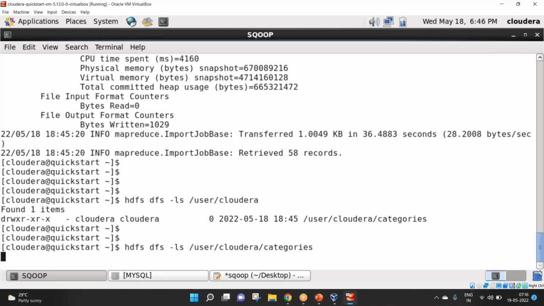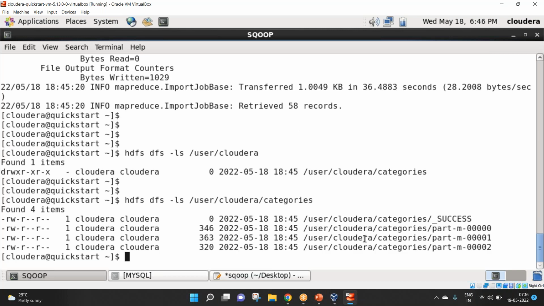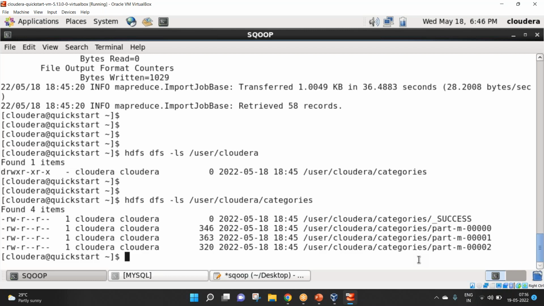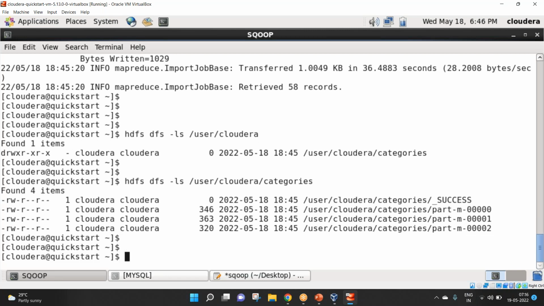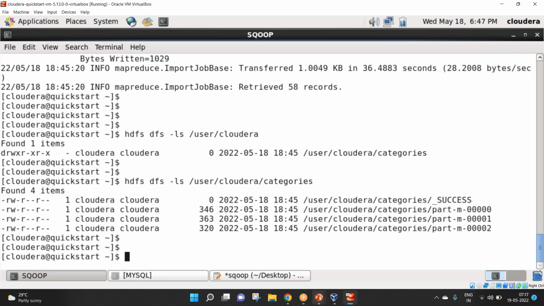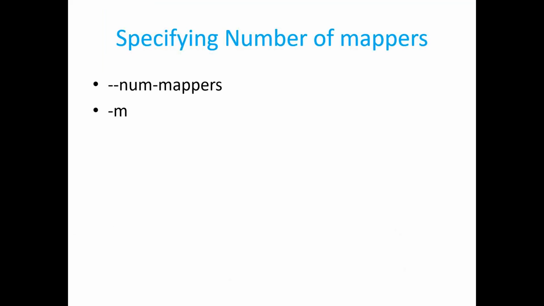You should have exactly 3 output part files because we have used only 3 mappers, right? And every mapper must be trying to do an equal amount of work by importing close to 19 records. Look at their sizes, they are almost the same. So that's how we can specify the number of mappers by using the -m option.